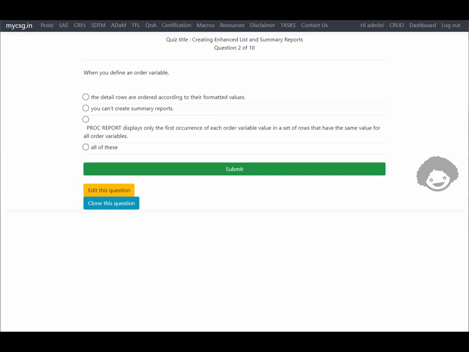When you define an order variable, what happens? The detail rows are ordered according to their formatted values. This is correct. You can't create summary reports. Yes, this is also correct, because if you want to create summary reports, we will have to define a variable as a grouping variable using the option group on the define statement. So you can't create summary reports if you are creating using an order variable.